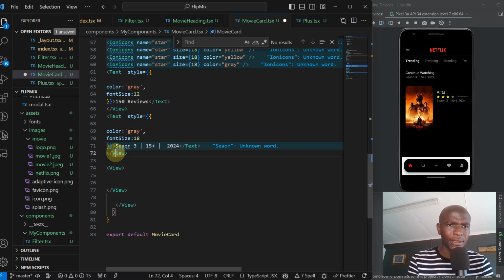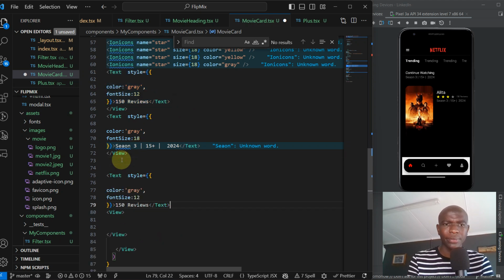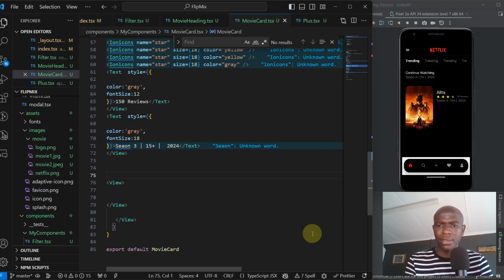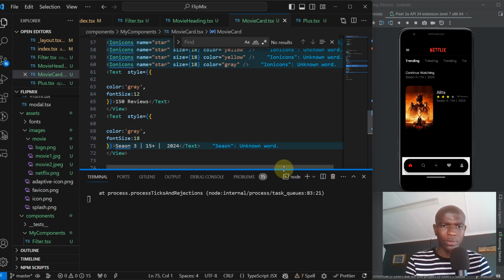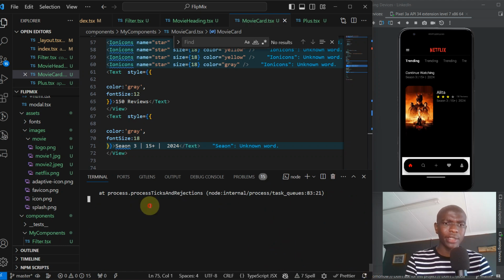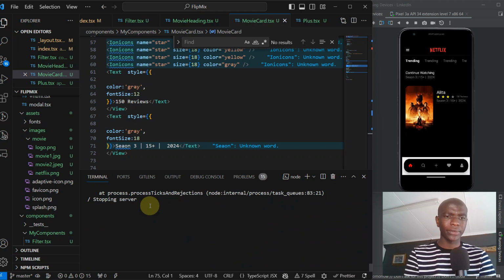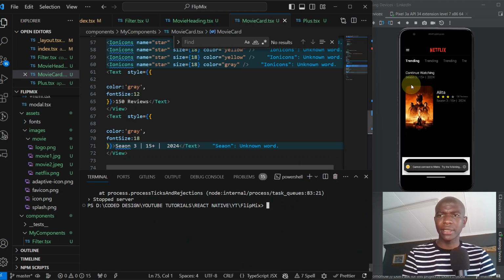Let me duplicate this text. This is the view. Okay, this is the text. Let me duplicate it. Copy and paste it. Let me paste it here and see. Okay, nothing happens. I wonder what might be the problem. Okay, let me just cancel the server and run it again. Okay, I don't know why it's not connecting.